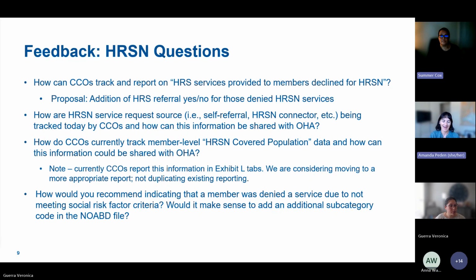Got it. Okay. Thank you, Anna, for clarifying. Yes, and I think we are definitely open to other ideas. I know there's some work that we will be doing, Veronica and I and our teams, in the coming months to look at care coordination reporting and how HRSN data points might fit into those reports. We know we have the Exhibit L, though, as I mentioned, that's something that won't be in the same form over time as encounter data really comes online through MMIS.